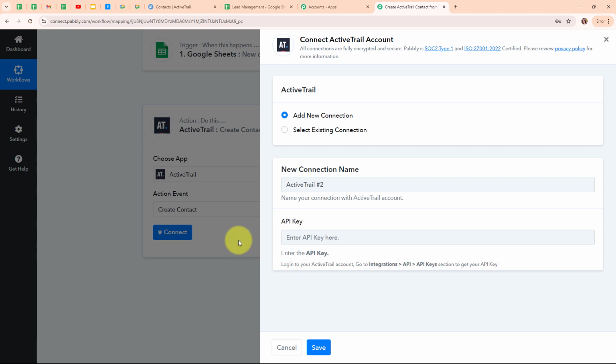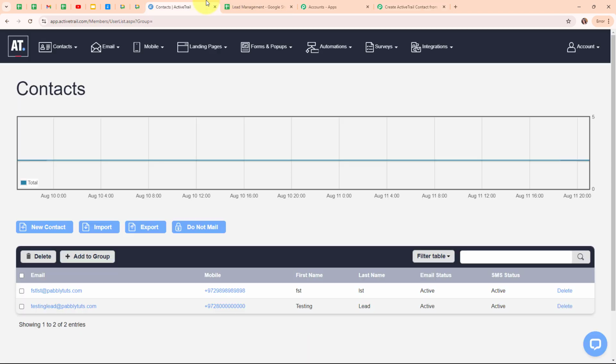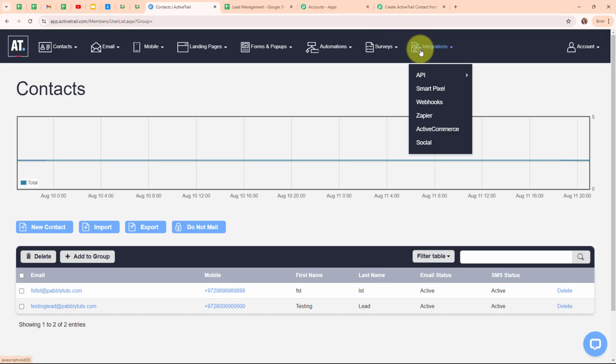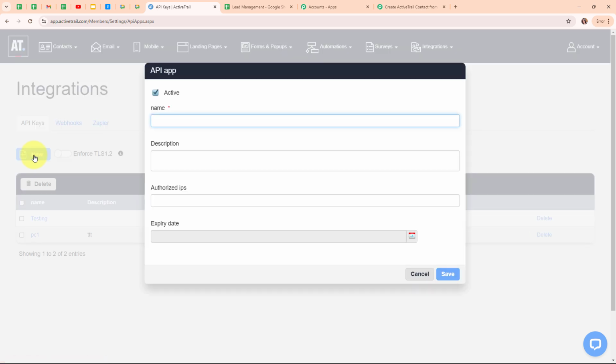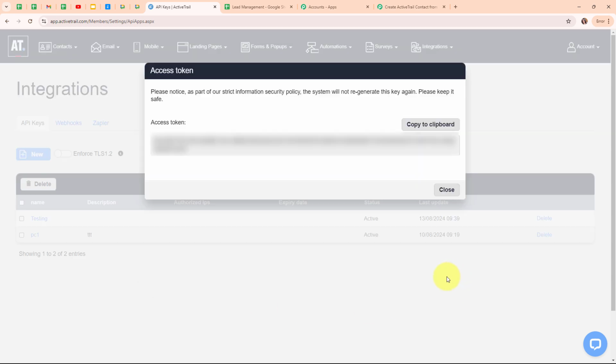So here, following the instructions given below, I've already logged in to my ActiveTrail account, and from here I'm going to click on this integrations given over here, and under integrations I'm going to select API keys. And under API keys, I'm going to generate a new API key by clicking on this new button given over here. And here I'm going to give a name to my API key, that is new leads. And then I'm going to click on the save given over here. And here you can see I have successfully received a new API key.